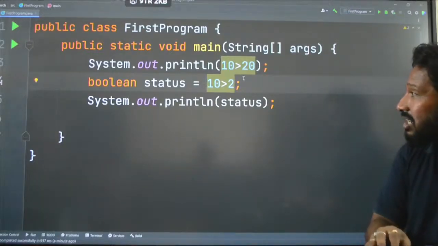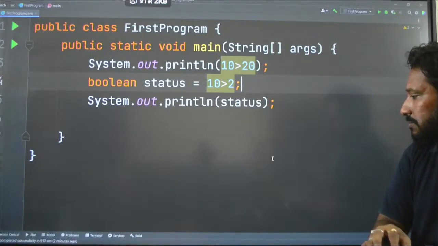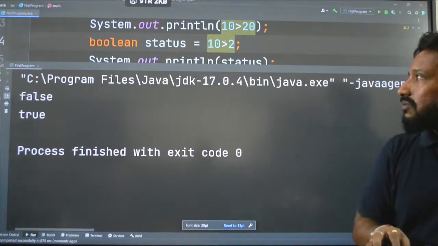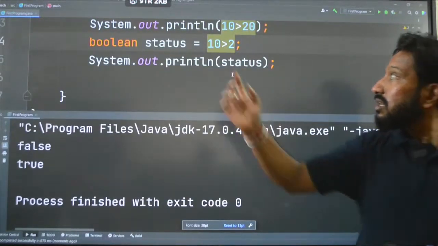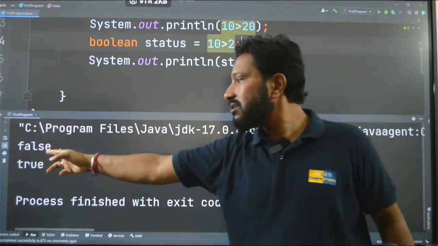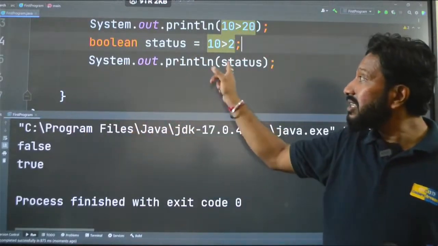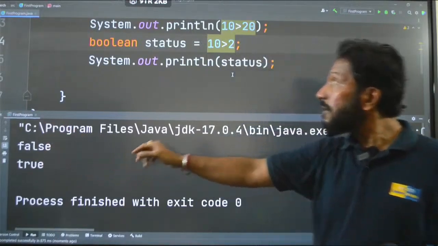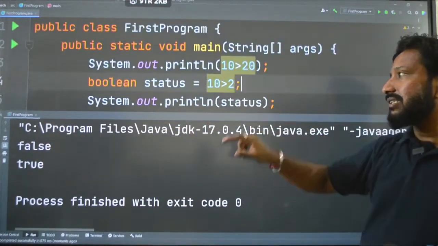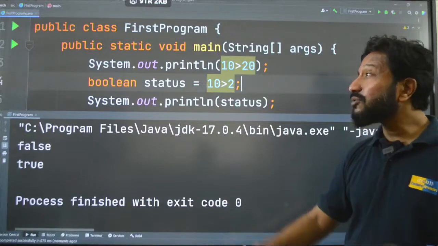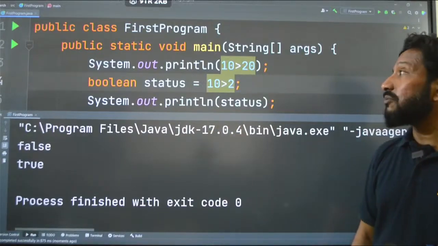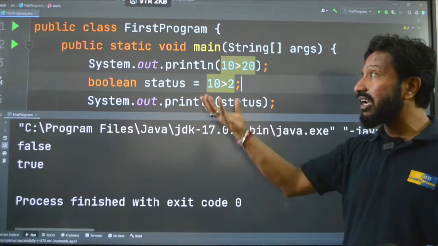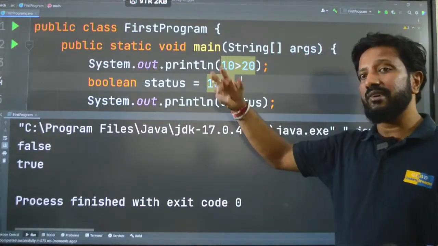Now let me run this and show you. See guys, the first one, 10 greater than 20, was false. The second one, when I printed status, holds the Boolean value true, because 10 is obviously greater than 2, correct? So this is how comparison operators work. It is only true or false, and based on that we can write lots of different logic in our programs.